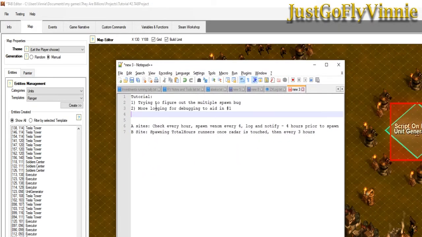All right, that was a tutorial to figure out multiple spawn bugs and logging and notifications to try to debug this. And we have two conditions going on, two events going on. Check every hour, spawn venom every 4 hours, log and notify 4 hours prior to the spawn. Second event, spawn total hours.